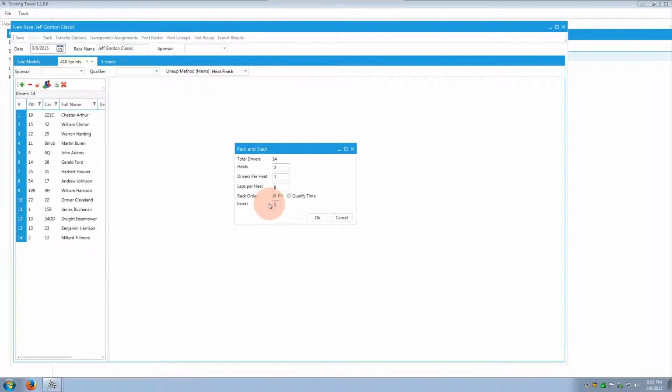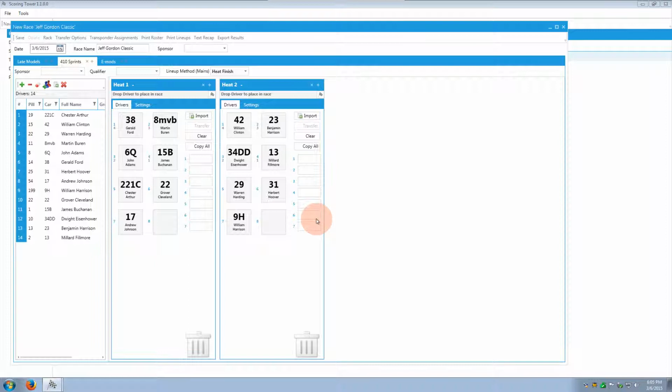And you can have an invert for either one. Normally you wouldn't have a pill draw with an invert, but I'll put it in there anyway because I don't have any qualifying times. So I hit the OK button, and now it just created my 2 heats.